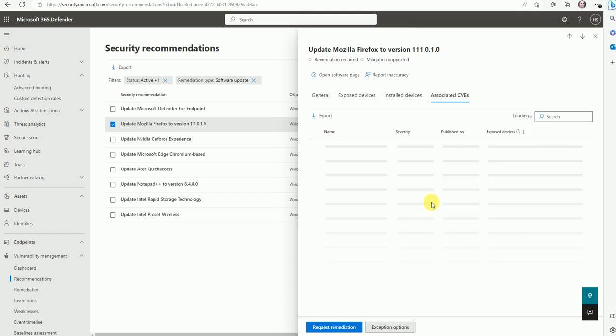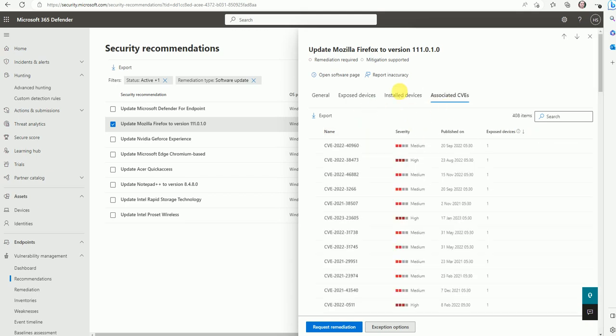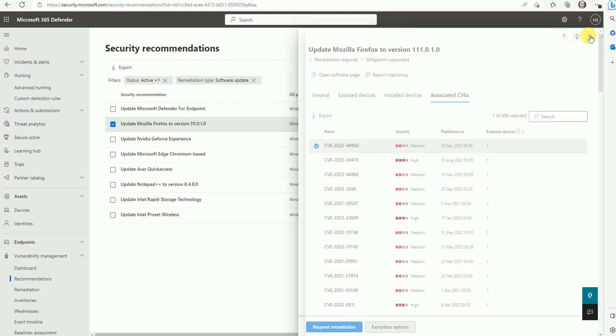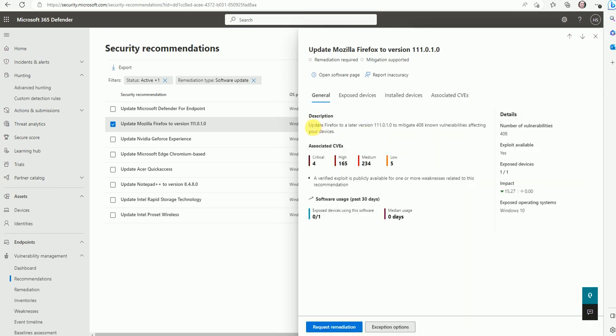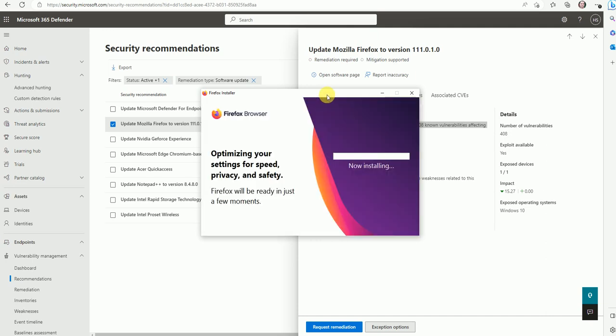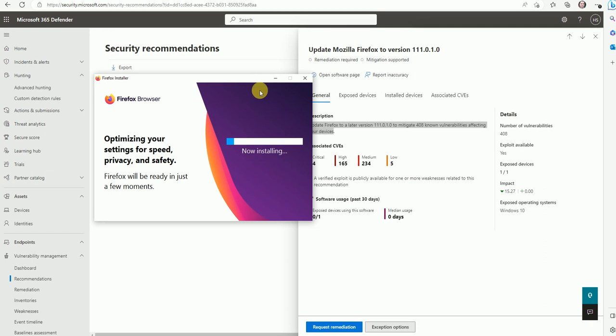If we want to understand the associated CVE, you can click here and check the CVE number. Once you get it, you can Google it and go to the Mozilla Firefox site, and it will give you more explanation about what type of vulnerability is going to be fixed. But as I said, all these vulnerabilities will be fixed if we upgrade our version. So let's update Firefox. There is nothing much to do for this software update vulnerability. You just find the software name, update to the latest version, and your vulnerability will be fixed automatically. So let's do it right away.